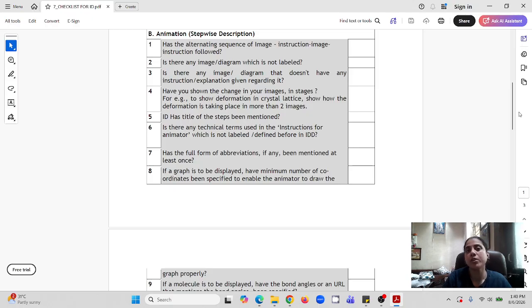So, first we saw metadata. Second, now we are seeing in case you have an animation or there is some sort of a video that you want your developer to create, then are you following this? That is, is there an image on screen? And then there should be an instruction following that image. They should not be on two separate pages.